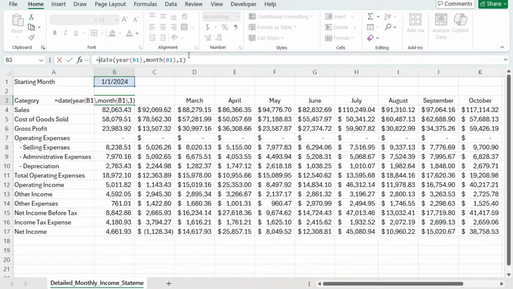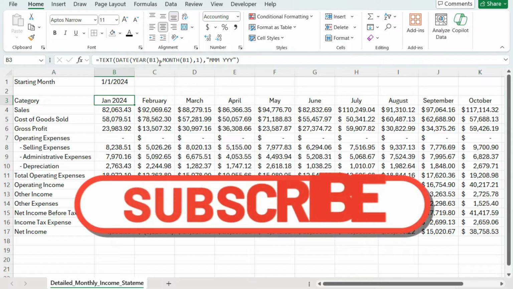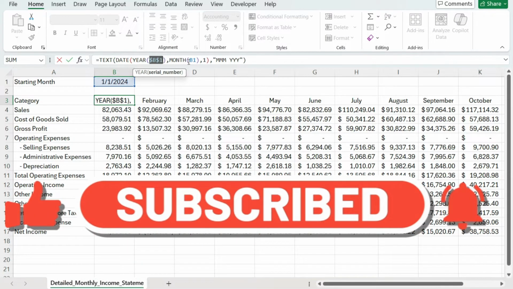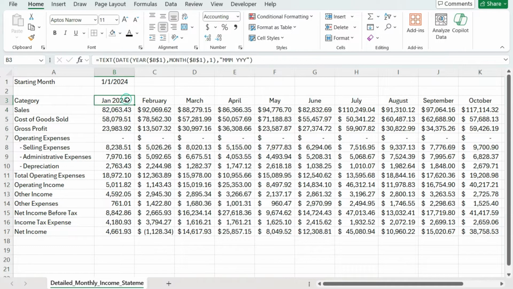And now within this, I'm going to use my text function to say, okay, take this value and format it in a way where I've got the three-letter abbreviation for the month, followed by the year, which is automatically the same as 4 letters. So we've got January 2024. And I'm going to freeze these cells as well to make sure that I'm always referencing that initial starting value. Now, the one problem with this right now is if I copy this, it's always going to be set to January 2024.